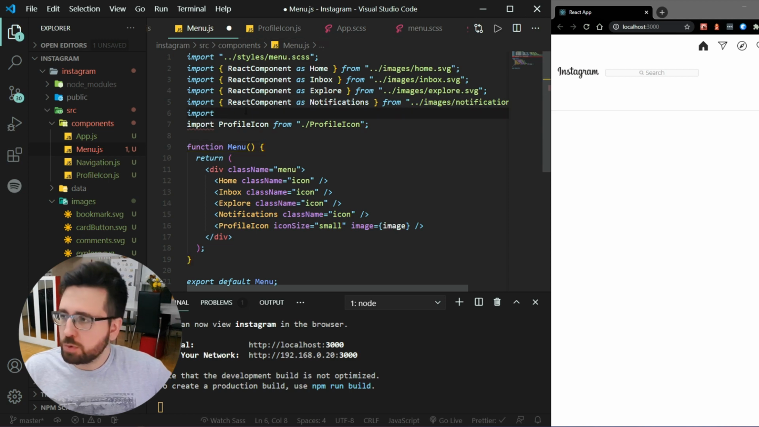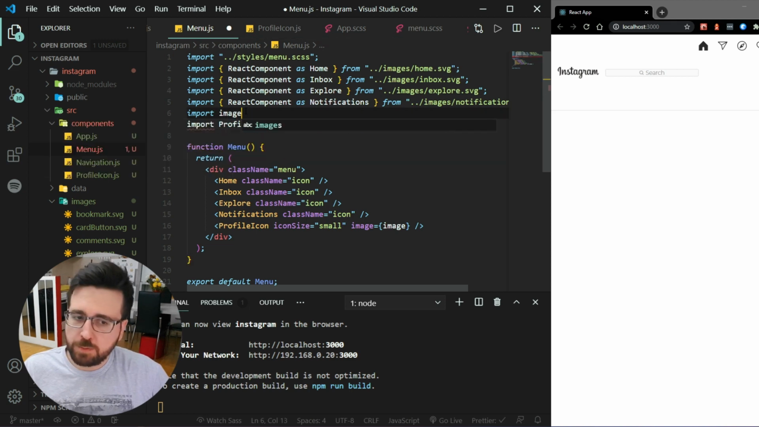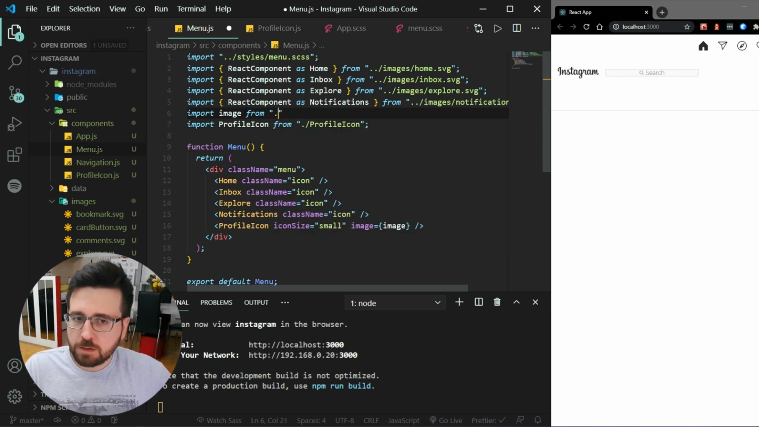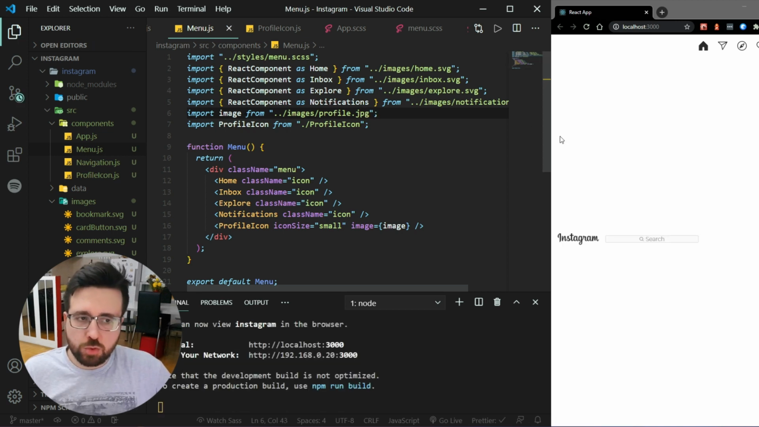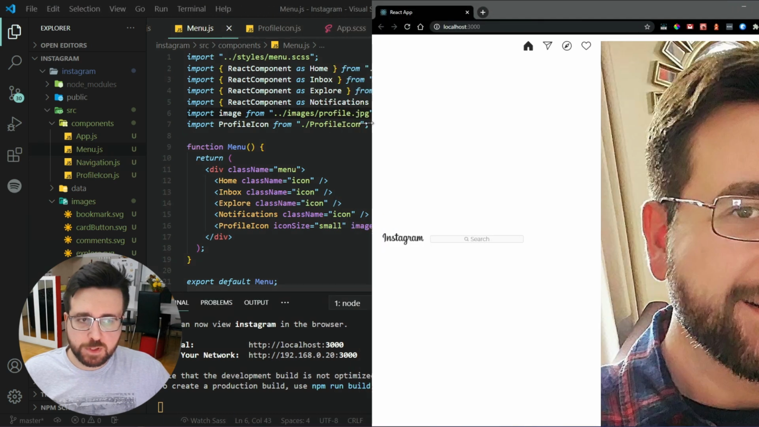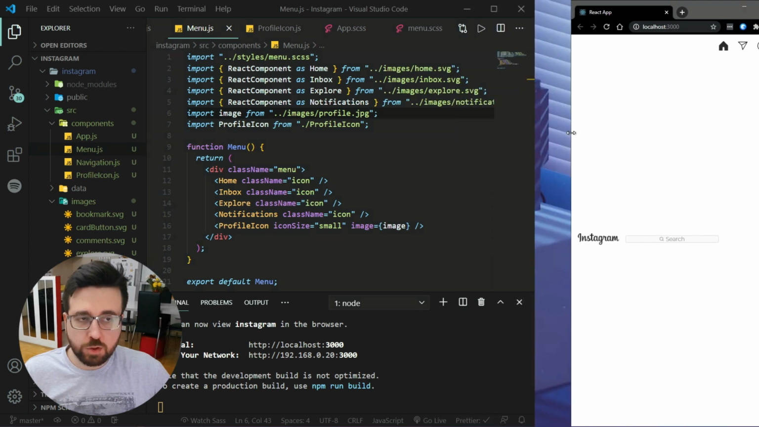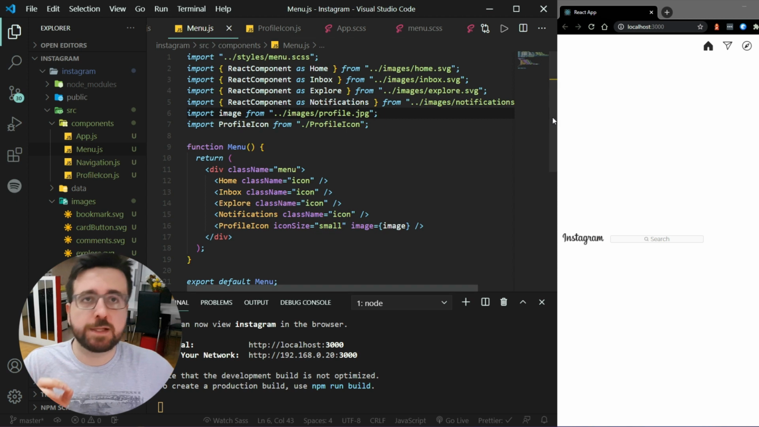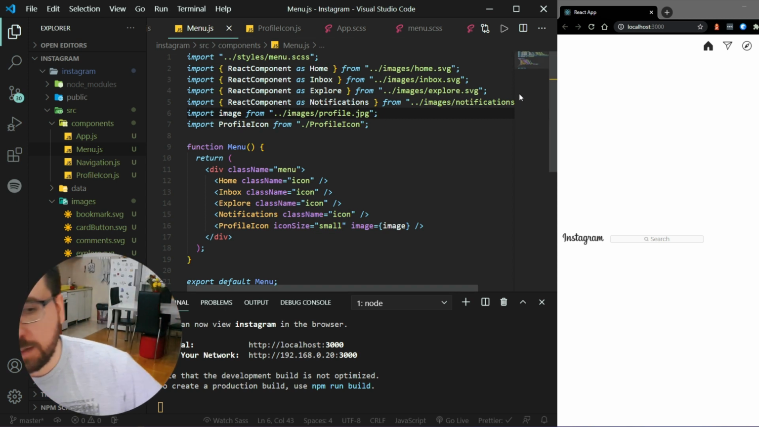So we're just going to import image from images, and this one is called profile.jpg. So like you can see here, this is using my image right now. So we see that the logic works. If we pass in the image, it uses that image. If not, it uses a random one.